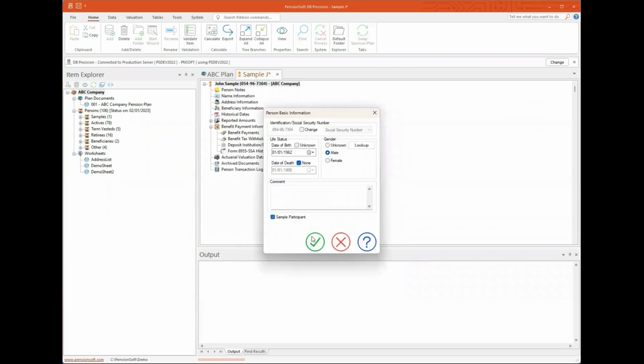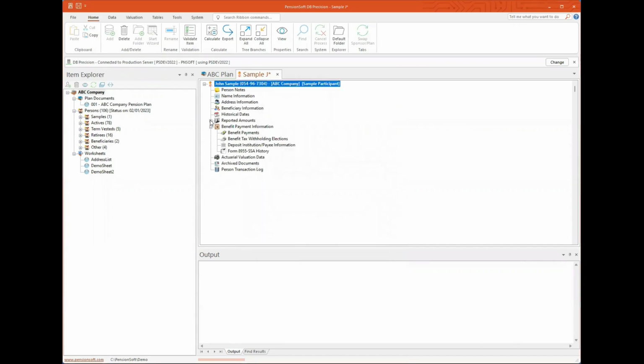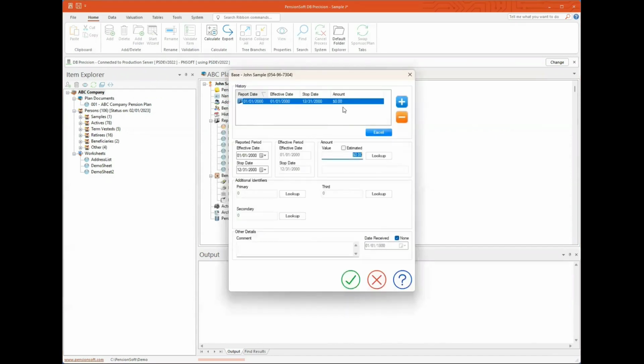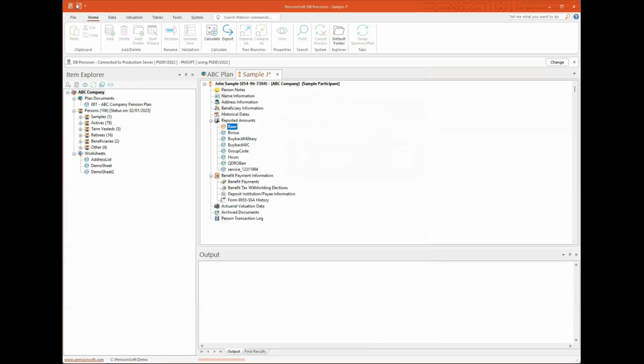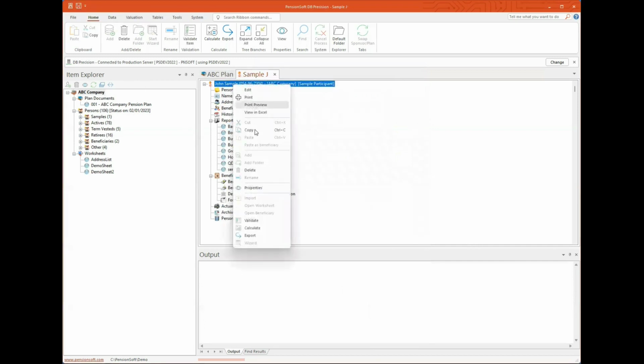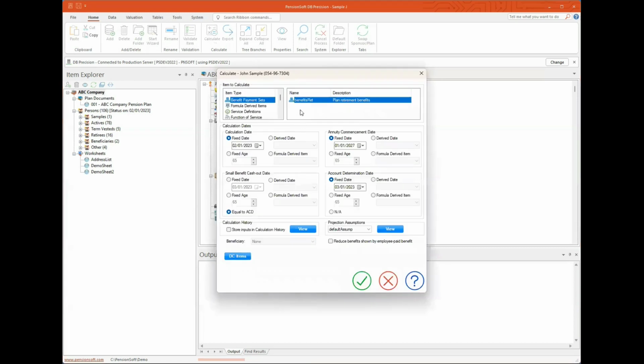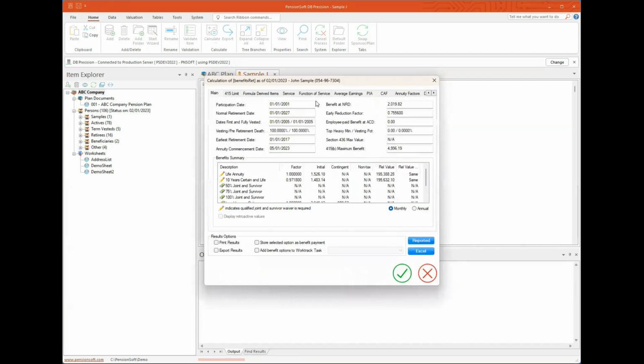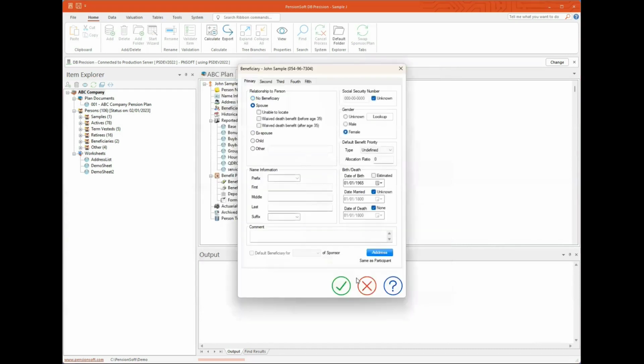You'd indicate that this person was a sample participant. You'd go through and set it up so that there's enough detail on this person to actually calculate a benefit, which in this case, I just need 1 year's worth of pay. So if I run a calculation right now, I actually get calc results. Now also I'm going to have a beneficiary in here. I want to get all the different options, so let me just pick that real quick.